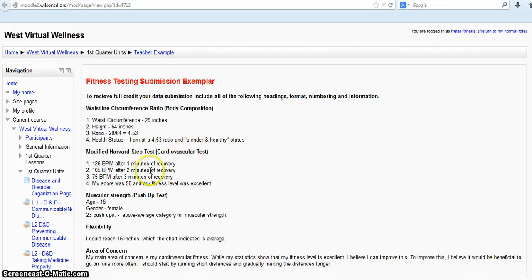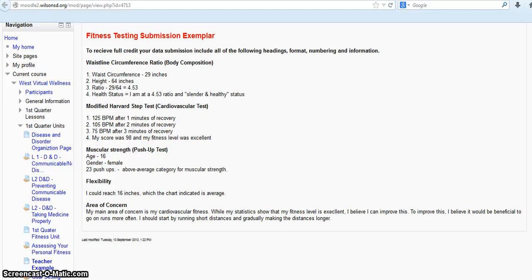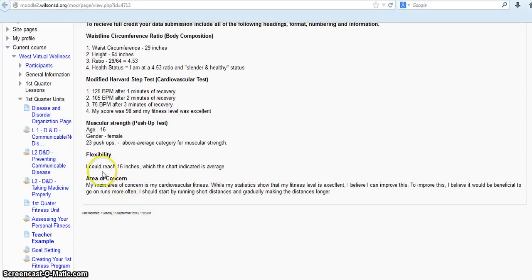Again, you go down to the modified Harvard step test. After 1 minute rest, 2 minutes rest, 3 minutes rest, what your score was and what your level was. And keep going down to push-up and flexibility. And then make sure that you include an area of concern after all the tests you did. Mine said that I was in excellent cardiovascular shape, but I want to get in better shape. I'm really happy. I feel like I can get in better shape.